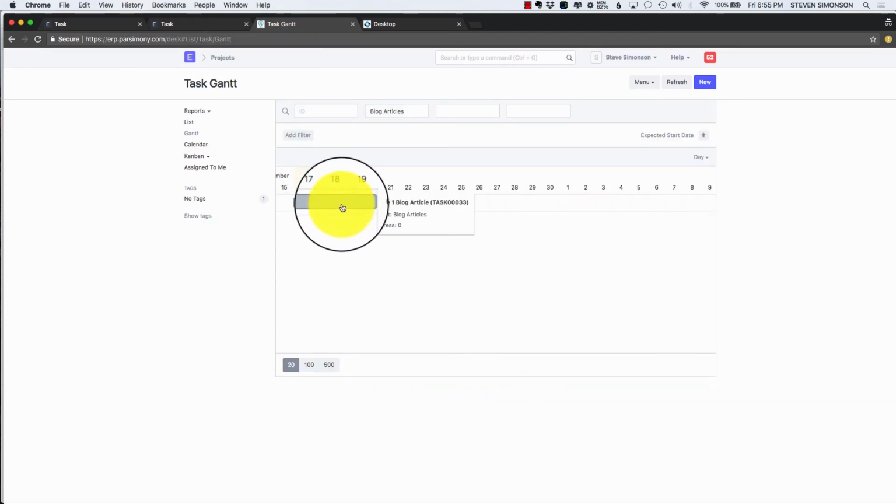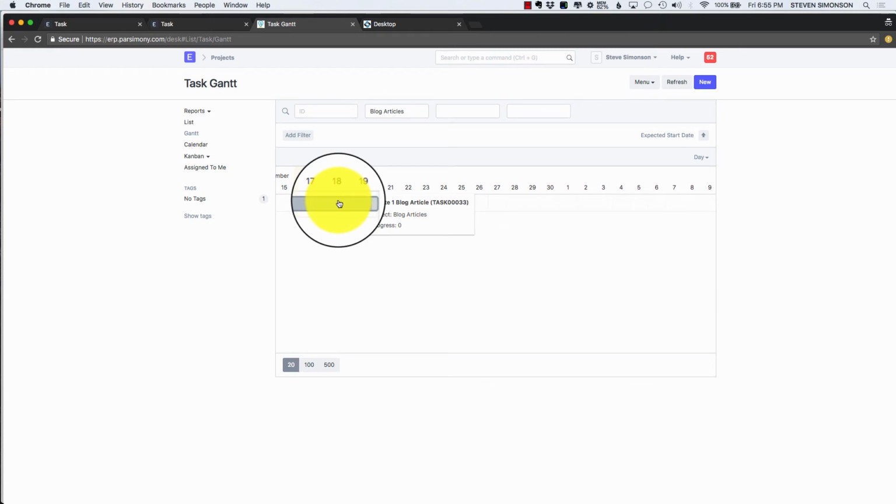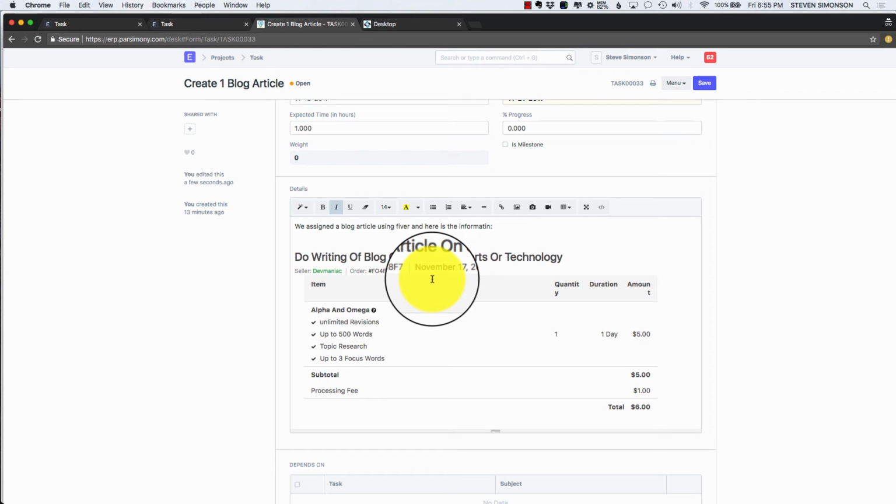So I'm going to click on task up here, and we see we're only looking at the blog articles task of the project we created earlier. And we see we're starting it basically today. It should be done by the 20th. In this particular case, we can say, we start on the 17th. It's going to be done by the 20th. And we can even click in here to edit it and relook at what we've done. So that's really all there is to it.